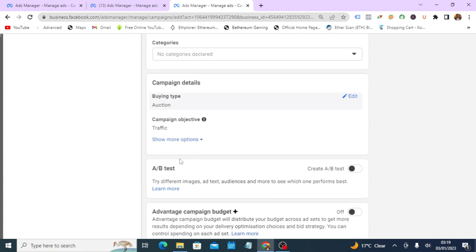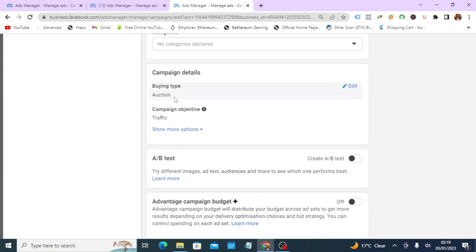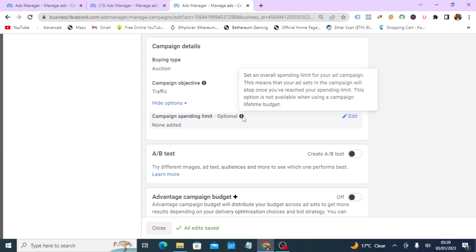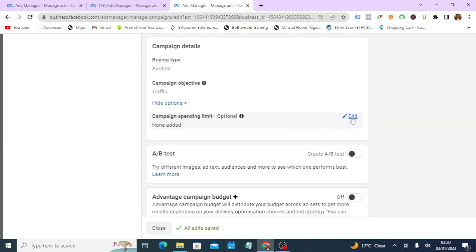Then you come down here. We have already chosen our buying type, which is auction, and our campaign objective, which is traffic. Then you can click here, which shows you more options, more things that you can do. Here you can set a campaign spending limit. Of course, Facebook puts it as optional, but you can set it directly from here. But most times I don't advise that you tamper with that, since you can switch your ad off and on at any time that you want.